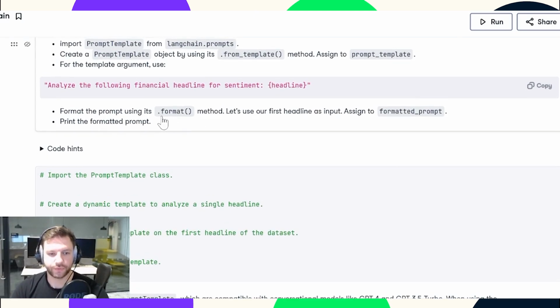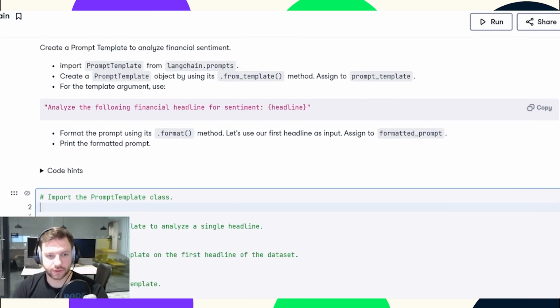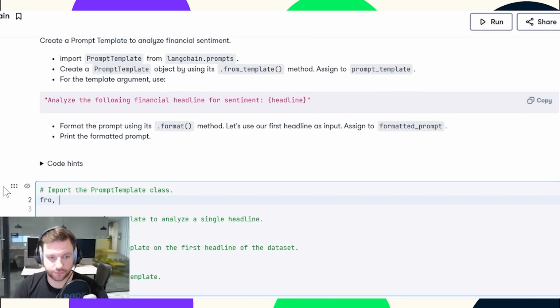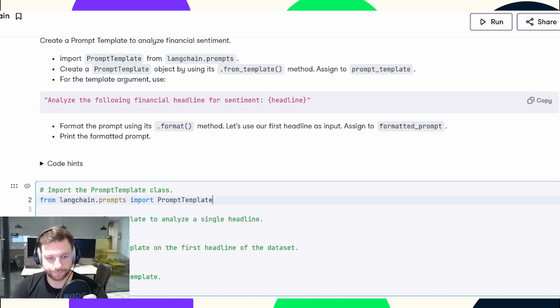Then we're going to format this prompt, which is basically passing along a certain headline for that input variable, and we're going to see what the end result looks like. So first, let's start by importing the prompt template class. And that is done by from langchain.prompts, we want to import the prompt template class.